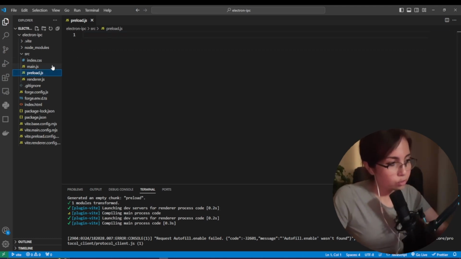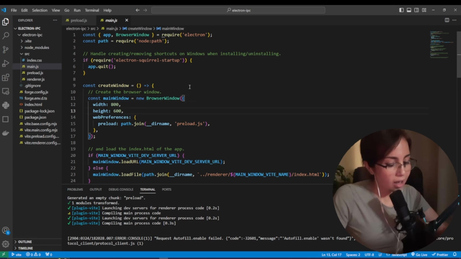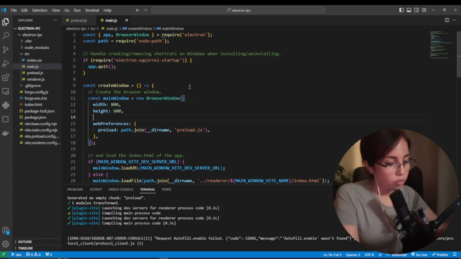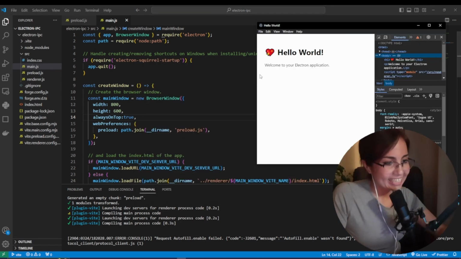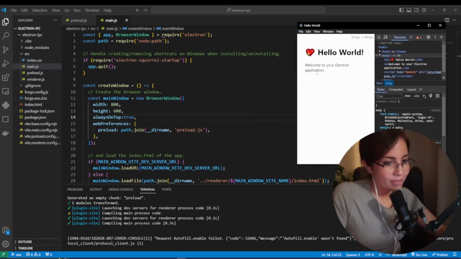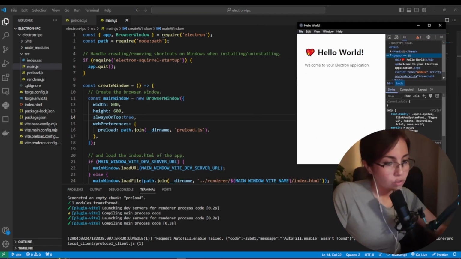Let's go first to our main.js file, and let's add a line of code that would get our main window to always be on top, and set that to true. And here's our window again, and from now on it will always stay on top.